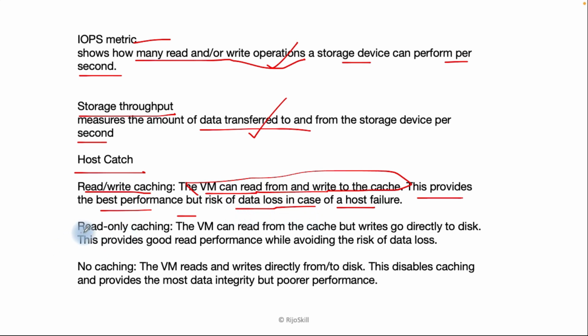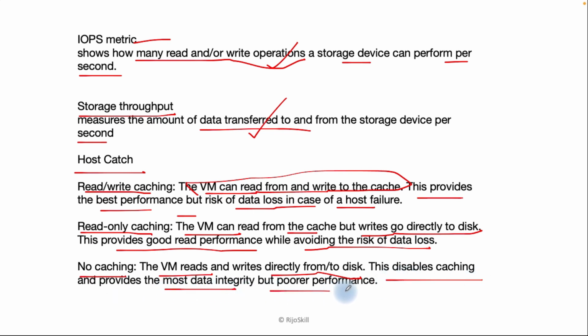The main problem is the risk of data loss in case of host failure. Next one, read-only caching. What is read-only cache? The VM can read from the cache, but writes go directly to the disk. This also provides good read performance, and it avoids the risk of data loss, because a host failure does not cause data loss. No caching means the VM reads and writes directly from the disk. It disables caching and provides the most data integrity, but performance is poor. So now you understand what host cache is and what the input output metric is.